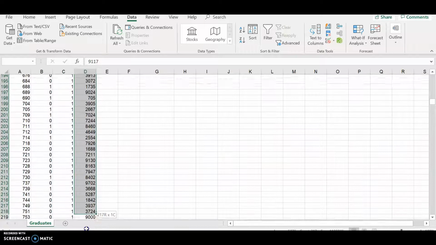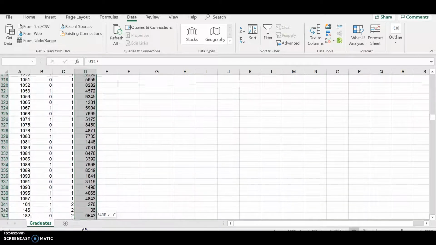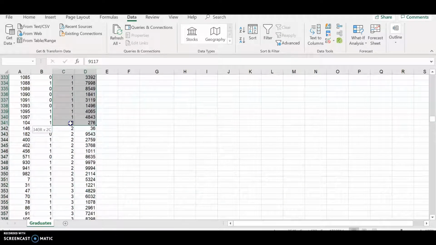A lot of folks in college 1 apparently. That's okay. Oh, now college 2 has begun. See college 2 over there in C. So I want to stop right there at the bottom of college 1.